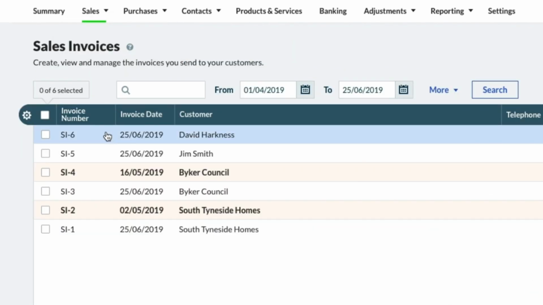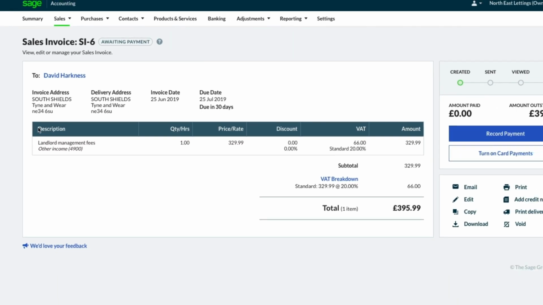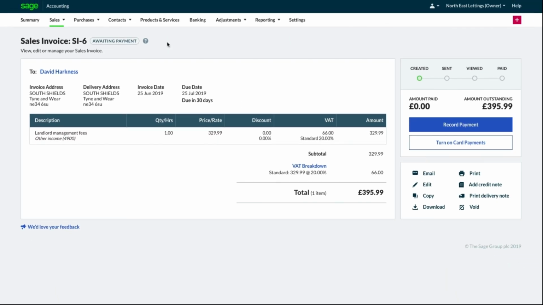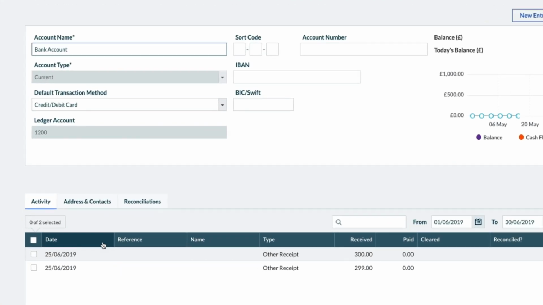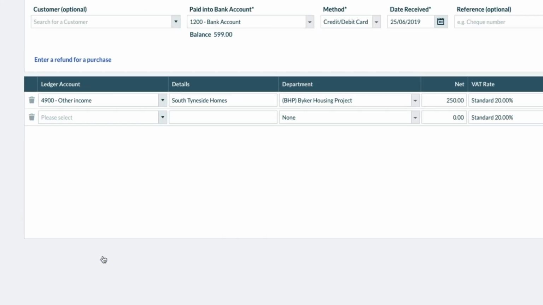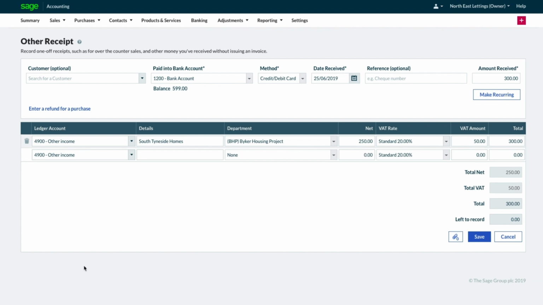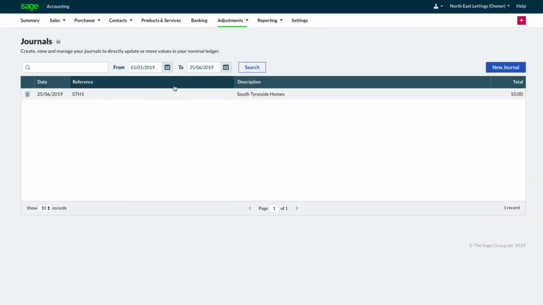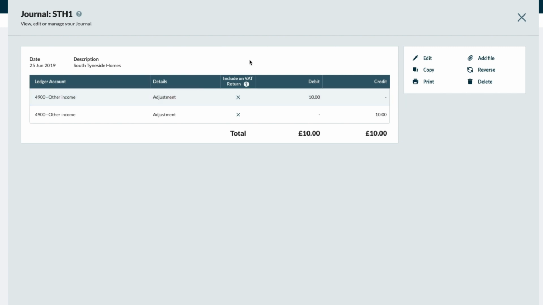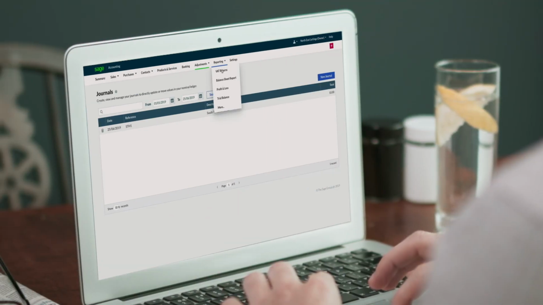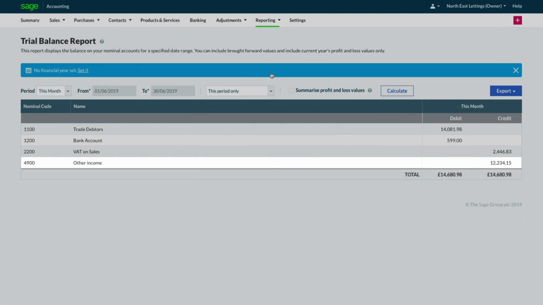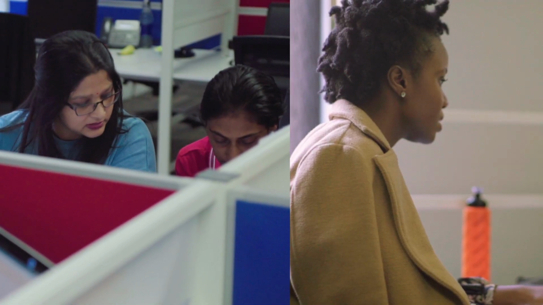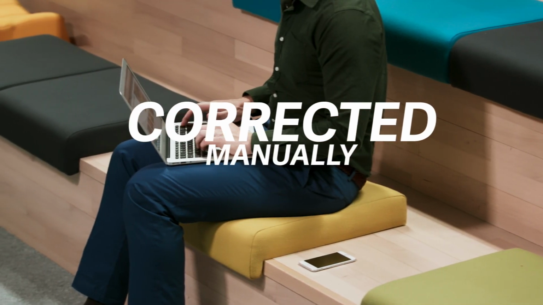A list of transactions shows it's not just one invoice. All submissions show the wrong nominal set to the wrong department. Similar errors in bank transactions. A receipt booked to the wrong ledger account hasn't been assigned to a department. The same mistake has been made in other journals too. Viewing the final trial balance report proves all transactions have been posted under the wrong nominal code and listed as other income.